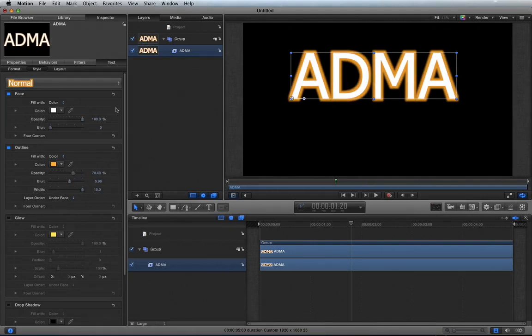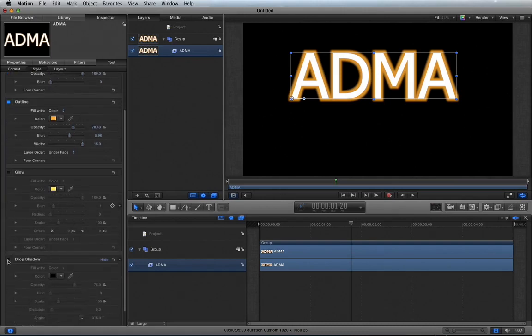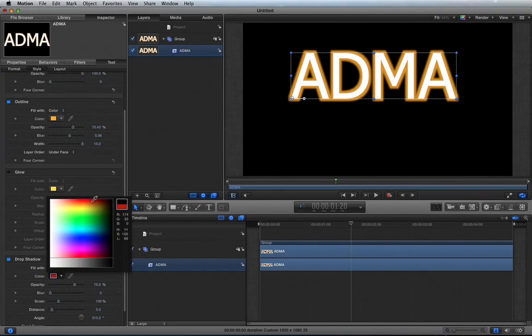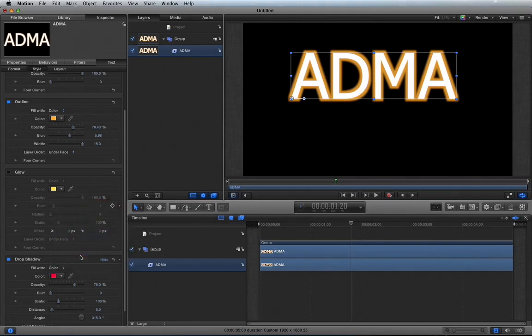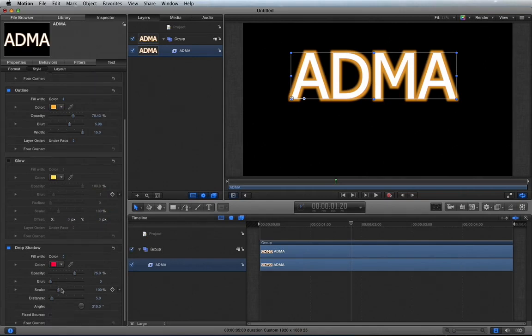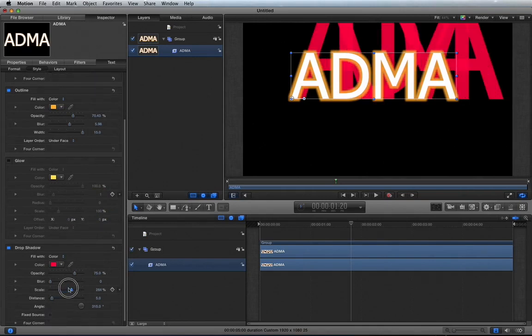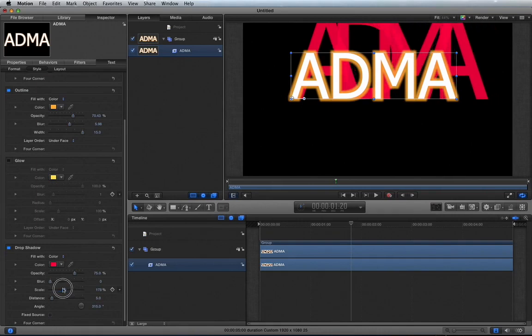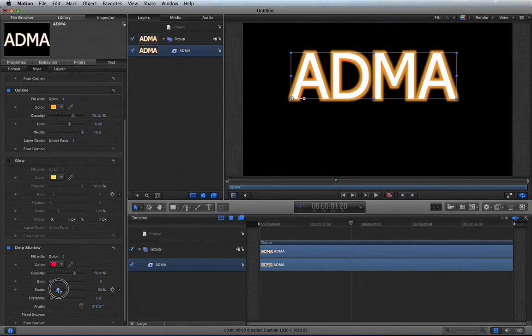Okay, so we've got some outline going on. Now, let's also go in and add a drop shadow. Let's change the color to maybe a red. Let's do red. I've decided red. Okay, so here's kind of a red, and let's scale it up so we can actually see it right here. Let's see here. Maybe like that. And let's increase the distance.